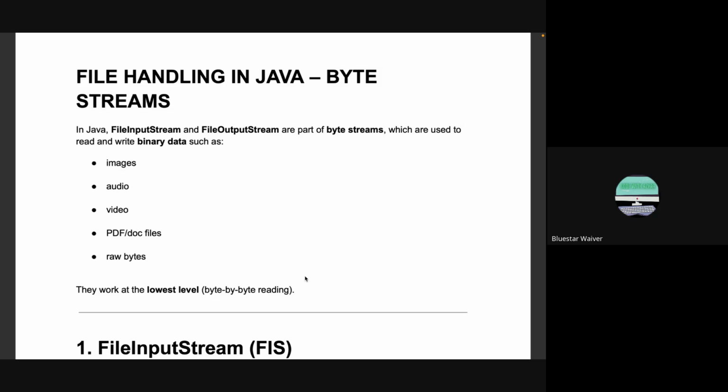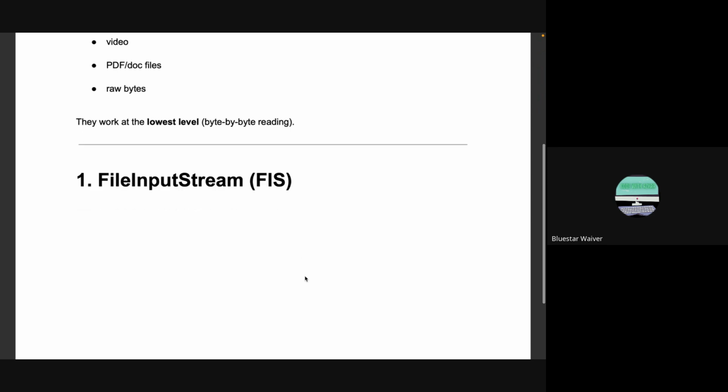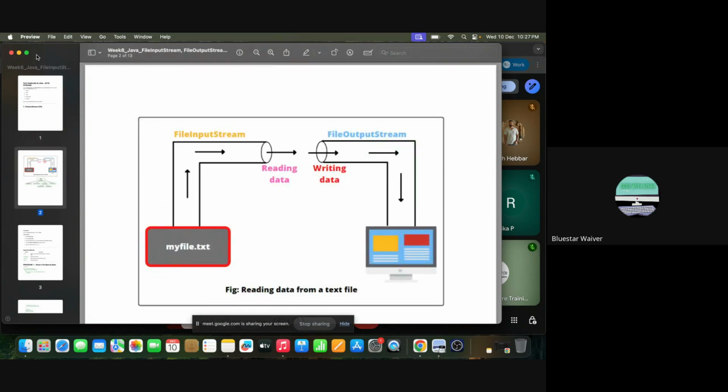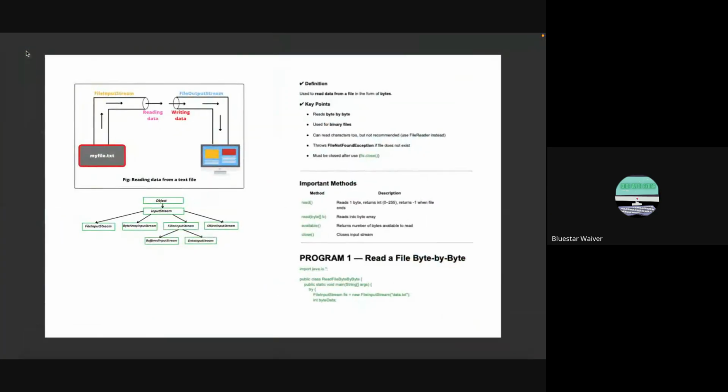Done, guys? Yes. Okay. I'll just go down. Next page. Everyone completed, right? Good. This is just a diagram to understand.